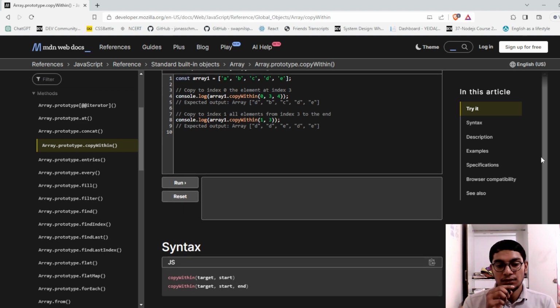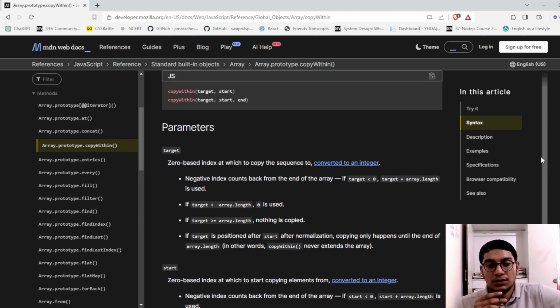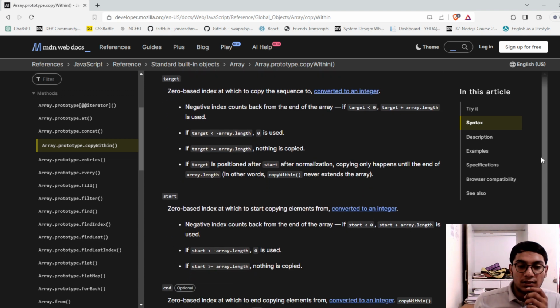Then why are you using this? Parameter target: zero-based index at which to copy the sequence to, converted to an integer. Negative index counts back from the end of the array. If target is less than 0, target plus array.length is used. If target is less than minus array.length, 0 is used. If target is greater than or equal to array.length, nothing is copied. If target is positioned after start after normalization, copying only happens until the end of array.length. In other words, copyWithin will never extend the array.